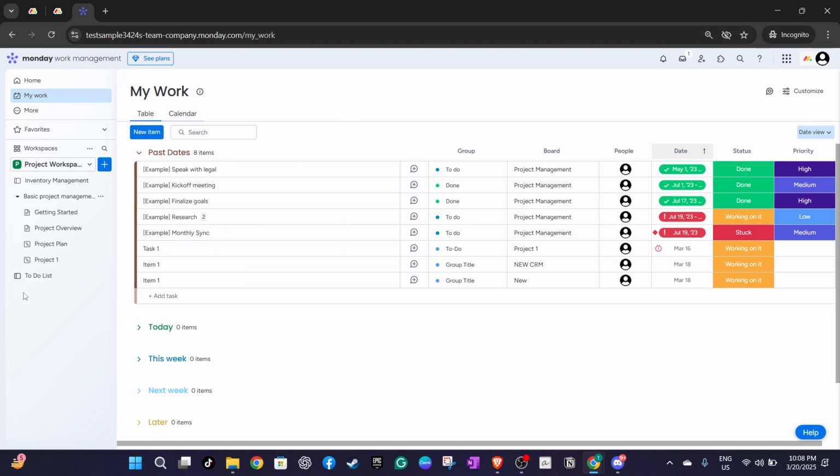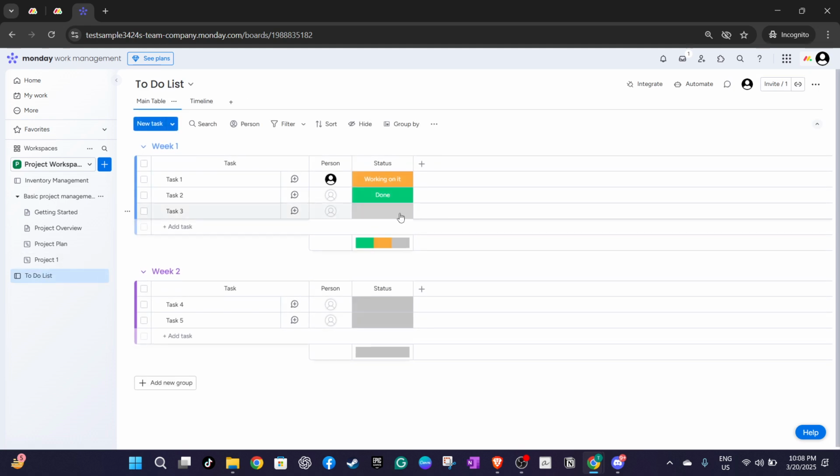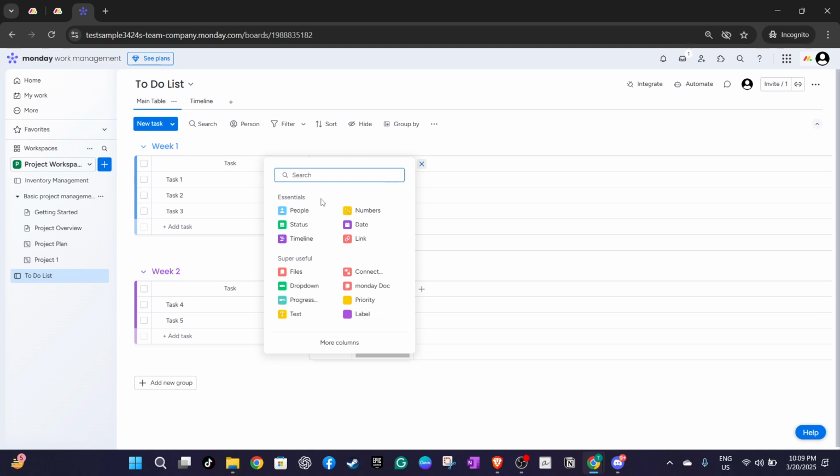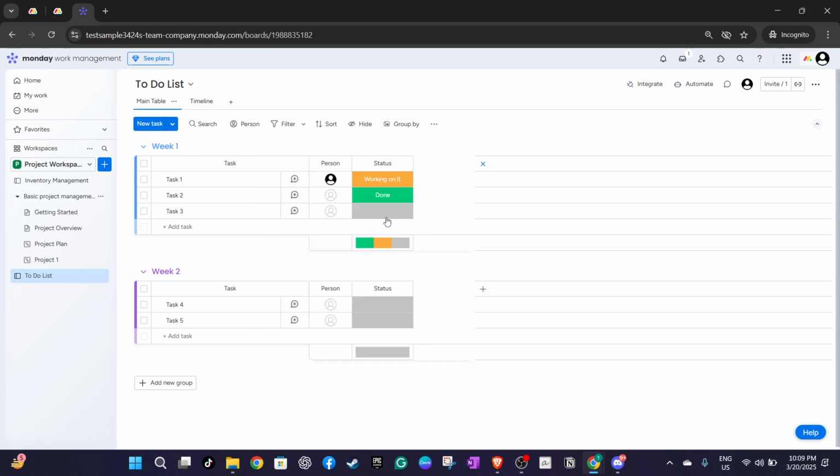Next, it's time to add some columns to your board. These columns will help in organizing your tasks efficiently. You might want to include columns like Task, Status, Due Date, and Assignee. Each of these columns serves a specific function. For example, Task can describe what needs to be done, while Status could track the progress of each task.